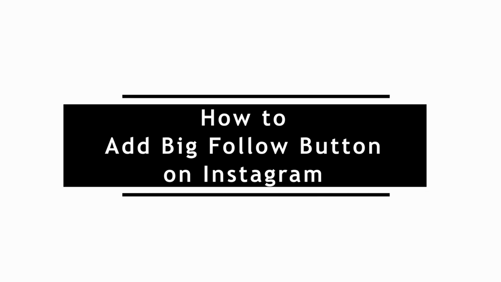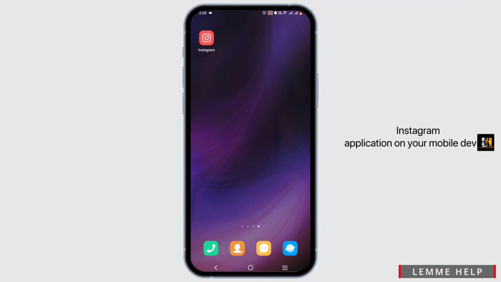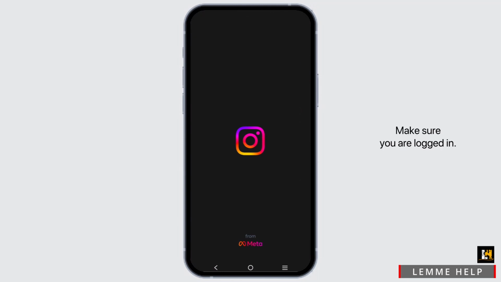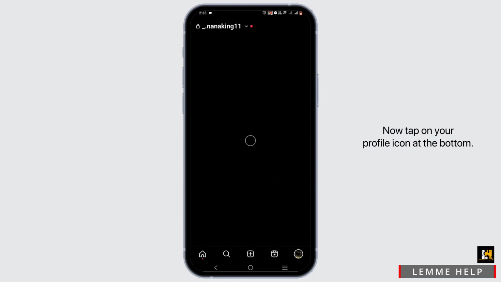How to add big follow button on Instagram. For this, you have to go ahead and launch your Instagram application on your mobile device. Make sure you are logged in. Now tap on your profile icon at the bottom.